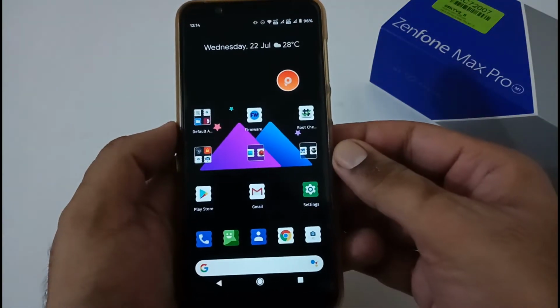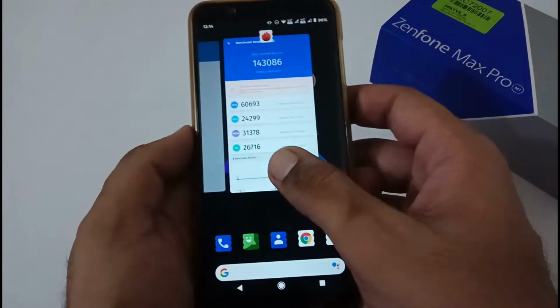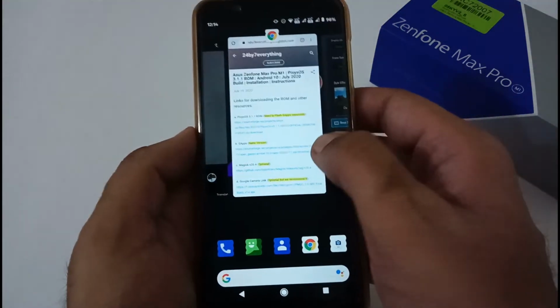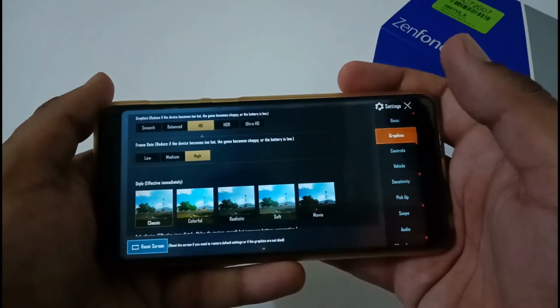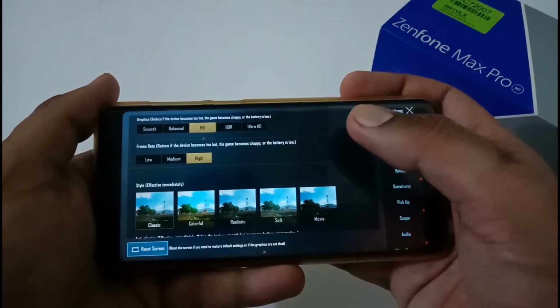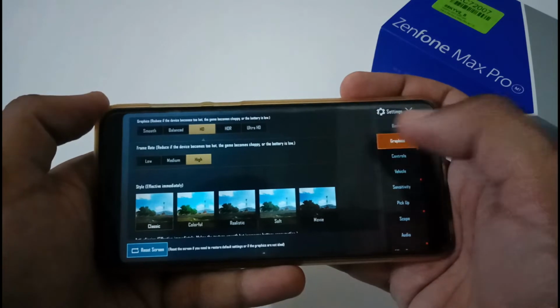Now let's jump into the RAM or memory management. For that, let's open any random apps. I would say first I have opened PUBG Mobile, and it has opened from the same screen where we left off, using the same graphic settings and so on. Let me try to open Call of Duty.